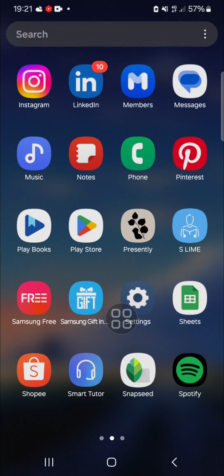In today's video, I'm going to show you how you can edit background in Snapseed. Okay, let's get into it guys.